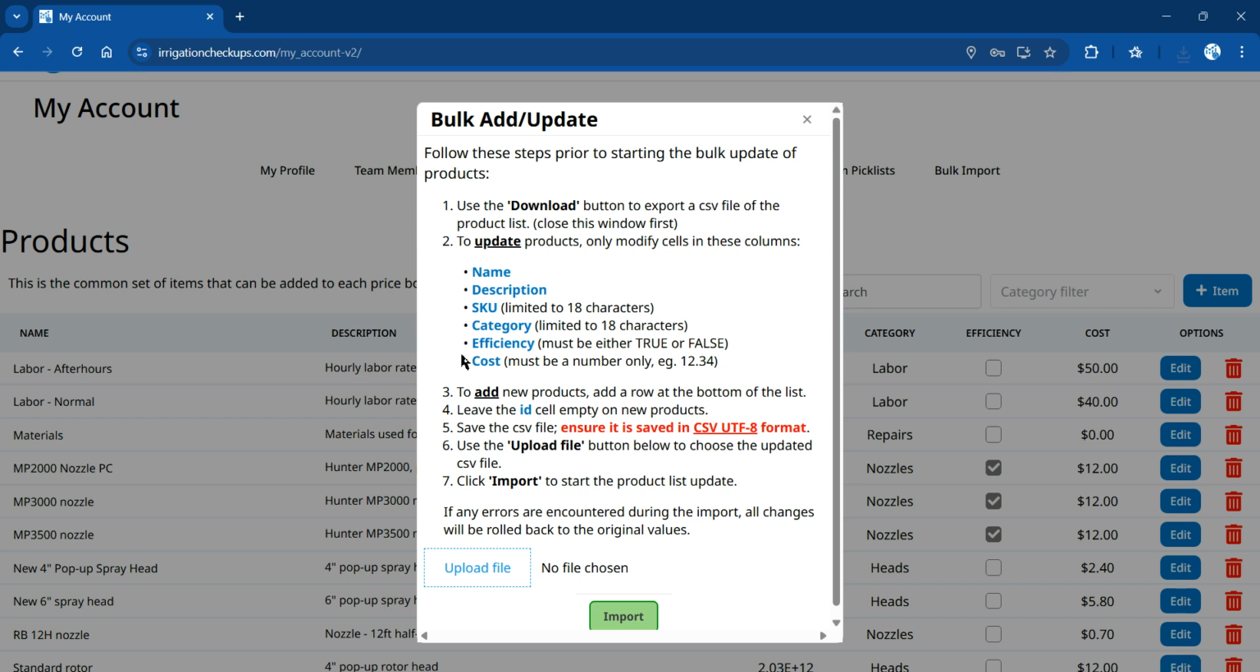If you have another payments quoting application you use, you can likely generate some sort of export report and then copy this into the template for the irrigation checkups app. But the cells that you're going to be modifying are the name, the description, the SKU, and then just take note of the information here. You're limited to just 18 characters for the SKU. That could be numbers or letters.